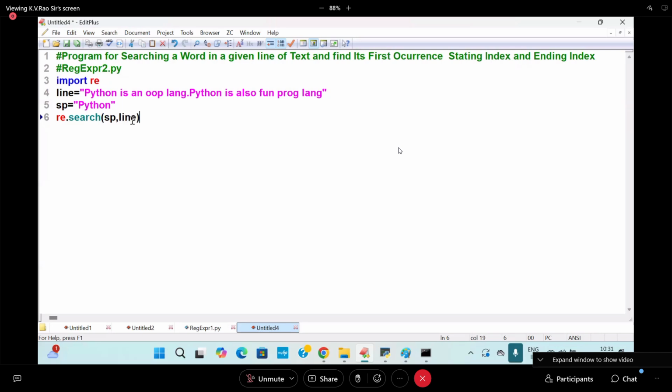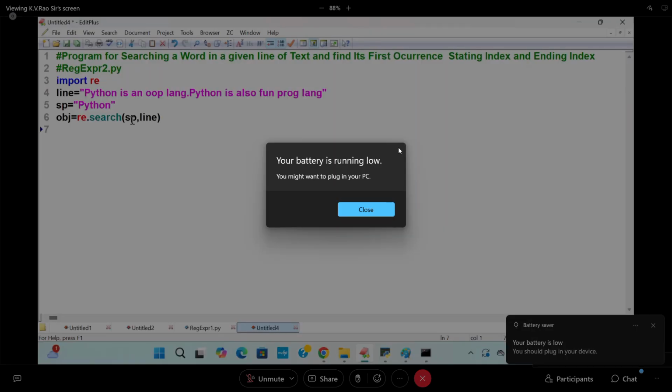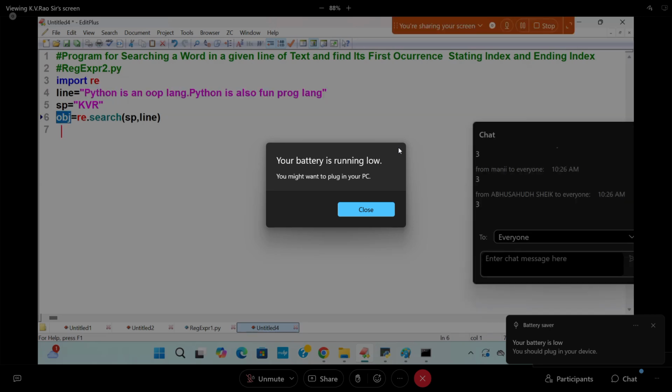sp comma line. It returns one object. What will that object contain? This object will contain two things. For example, I am writing here caviar. Caviar is not present in this given line of text. At that time, what does this obj contain? This obj contains None. None means no data. This sp is not present in this given data.